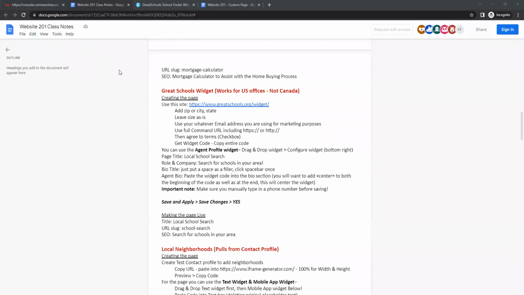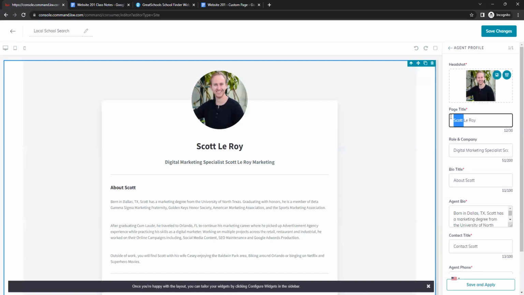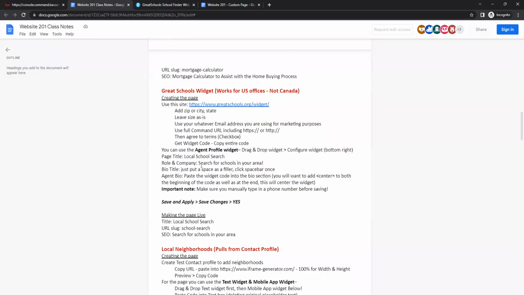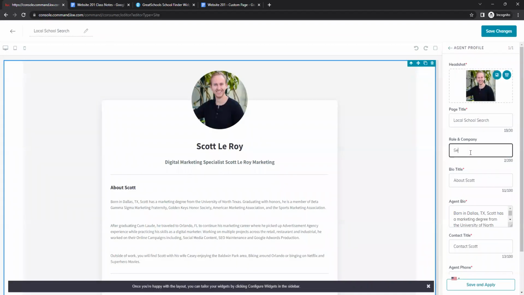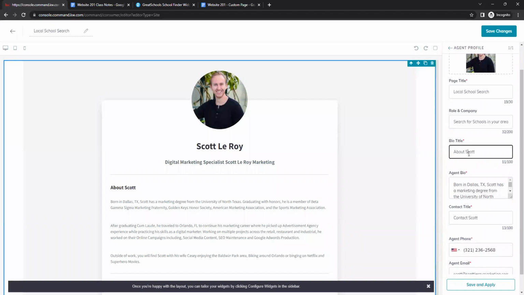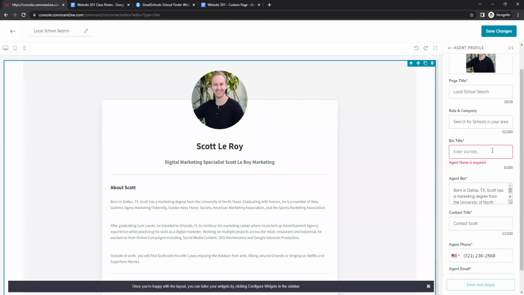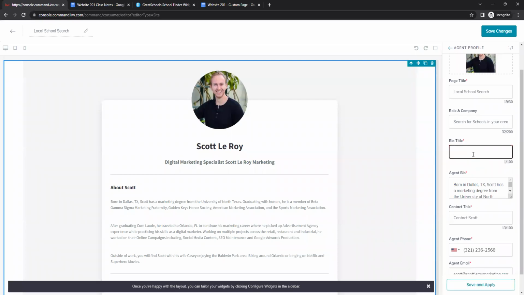So for the page title, we are doing local school search. And then for the role and company, we are doing search for schools in your area. And then for the bio title, you'll see if you delete this and click off, it's going to show up red because it is required. But if we click on that box and just put a space in there, it will override that.